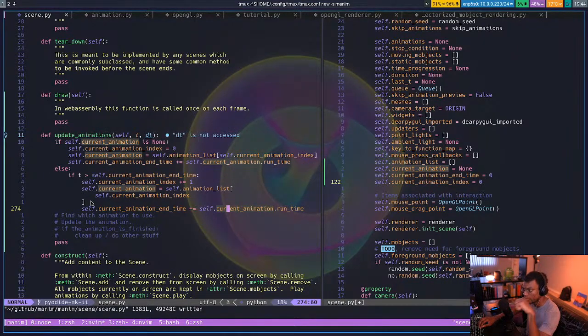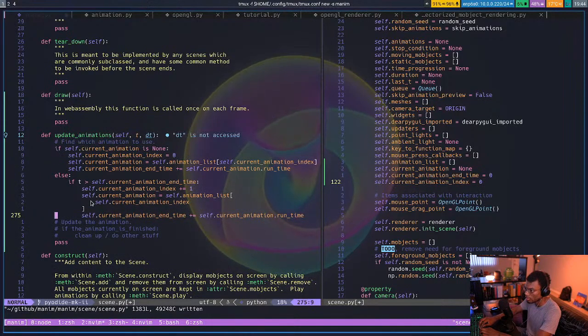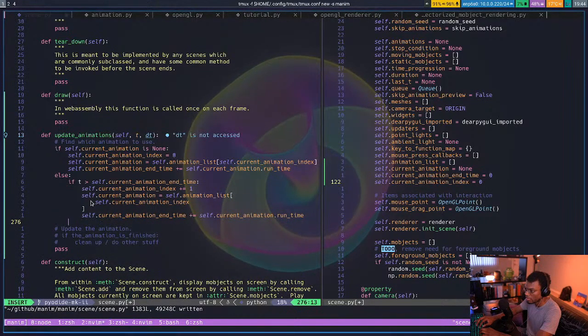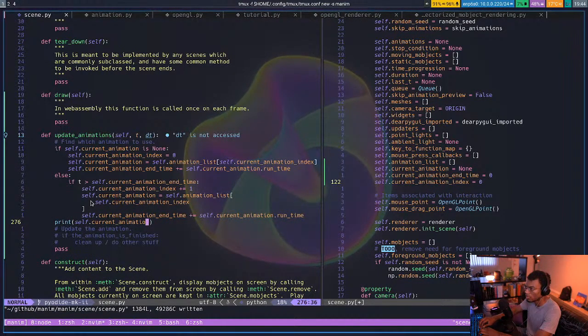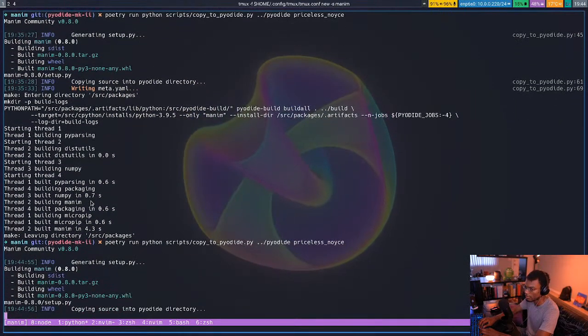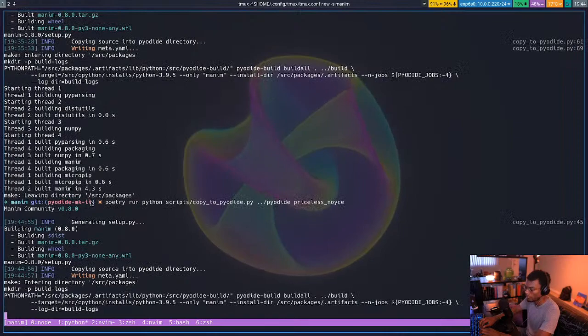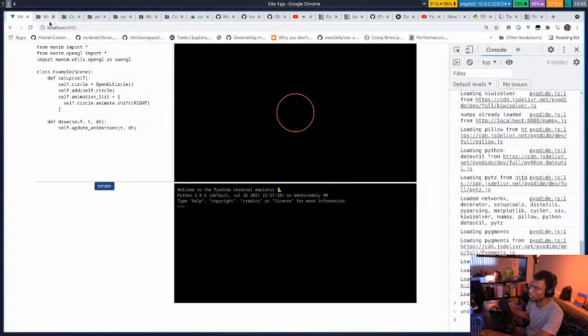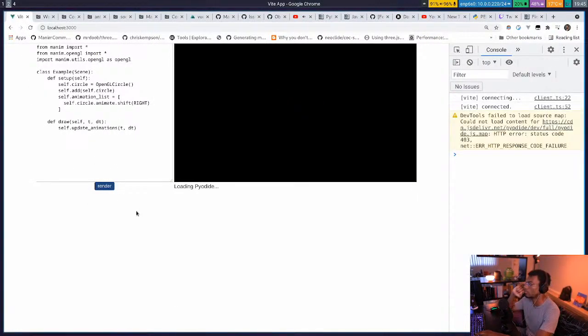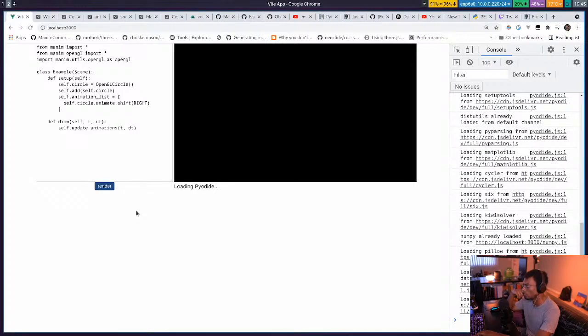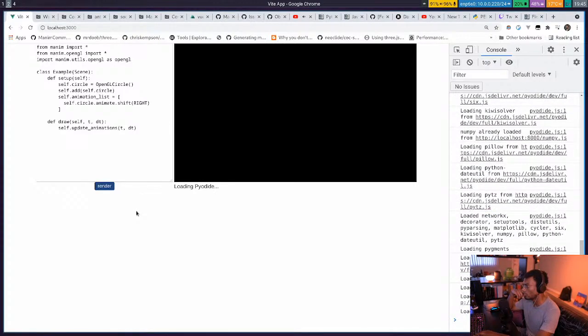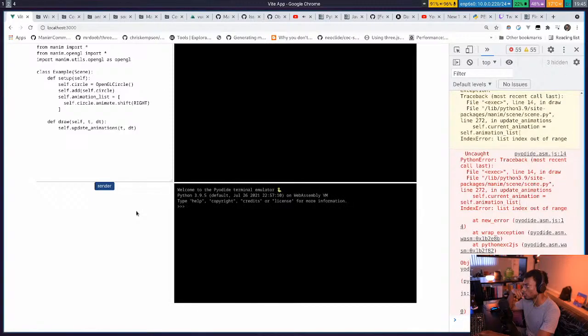Okay, now I think it'd be helpful to just print. Okay, this is this part. Now it might be helpful to just print that animation, and see if it's something that makes sense. Alright, we got an error. List index out of range.